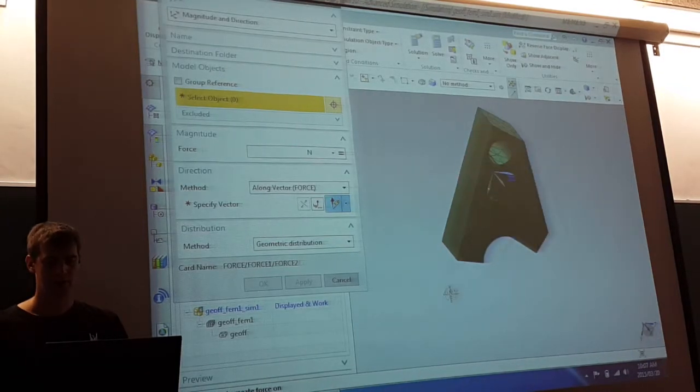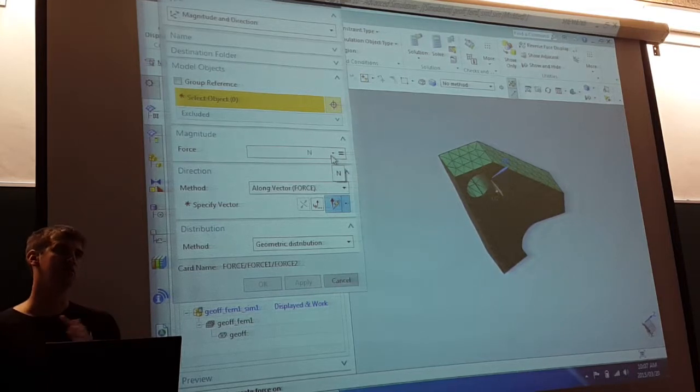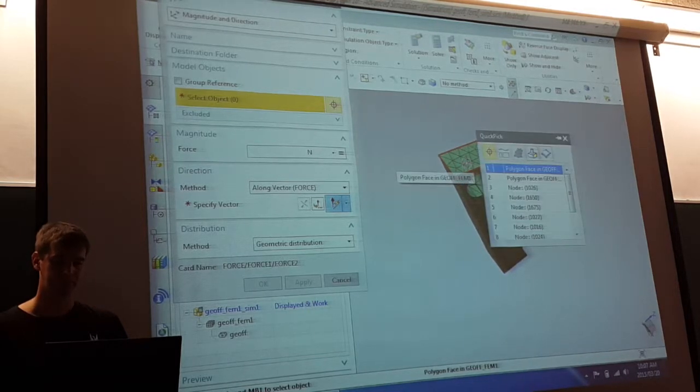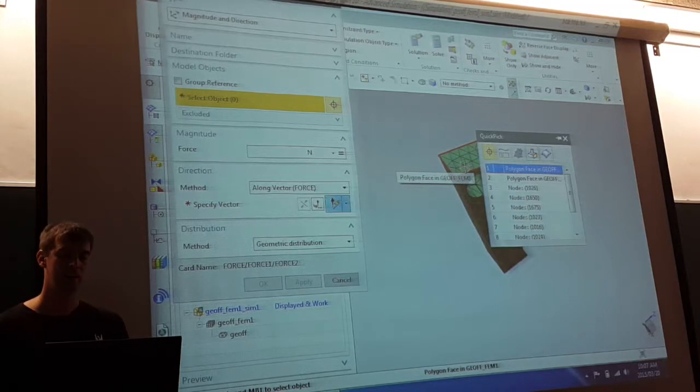Which is exactly what we want. Right? We want to be working with the surface. We want to say on that surface, apply this load to all of the nodes concerned that intersect that surface. So we select the surface. Correct. Again, quick pick comes up because it's an ambiguous selection. I could be pointing to a node, an element, even an edge.